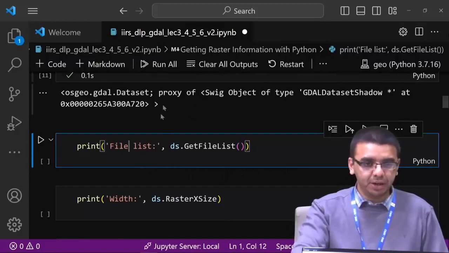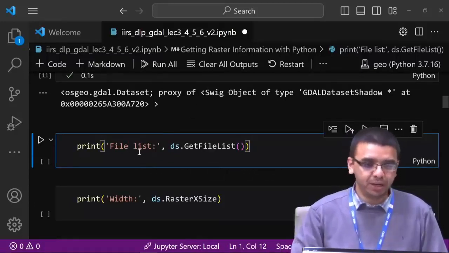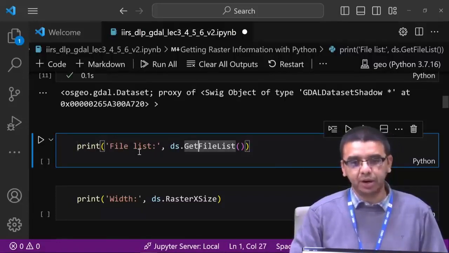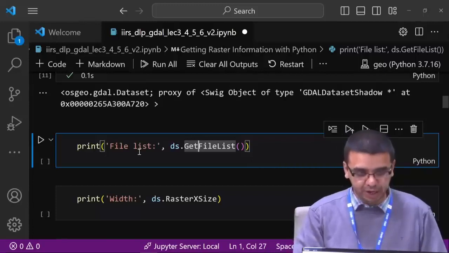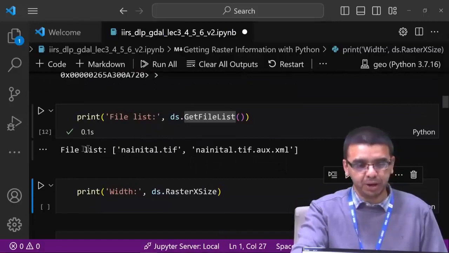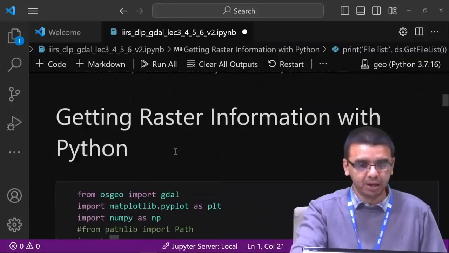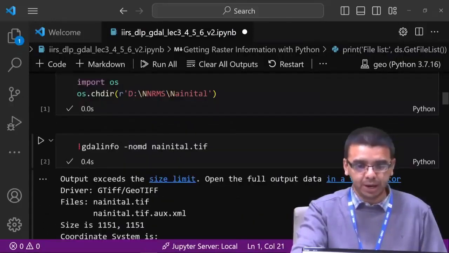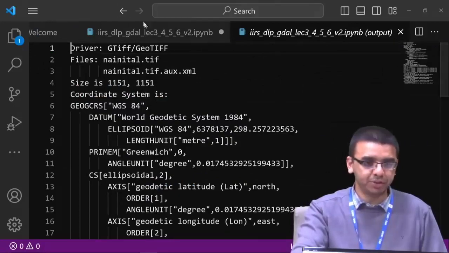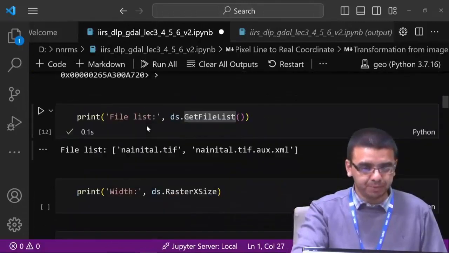Now let us see, in gdalinfo we saw that the first thing it was returning was the names of files. Similarly, from the dataset, if you want to get that, you can call the function ds.GetFileList. ds.GetFileList returns the files associated with this particular image. It says nainital.tif and nainital.tif.aux.xml, the same output which we were getting here. So we'll not spend much time here.